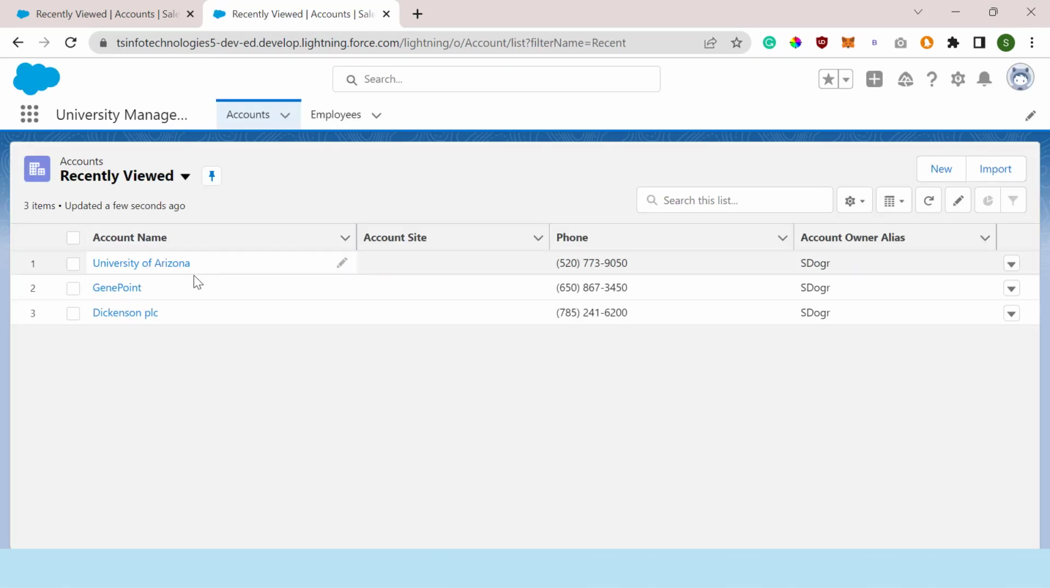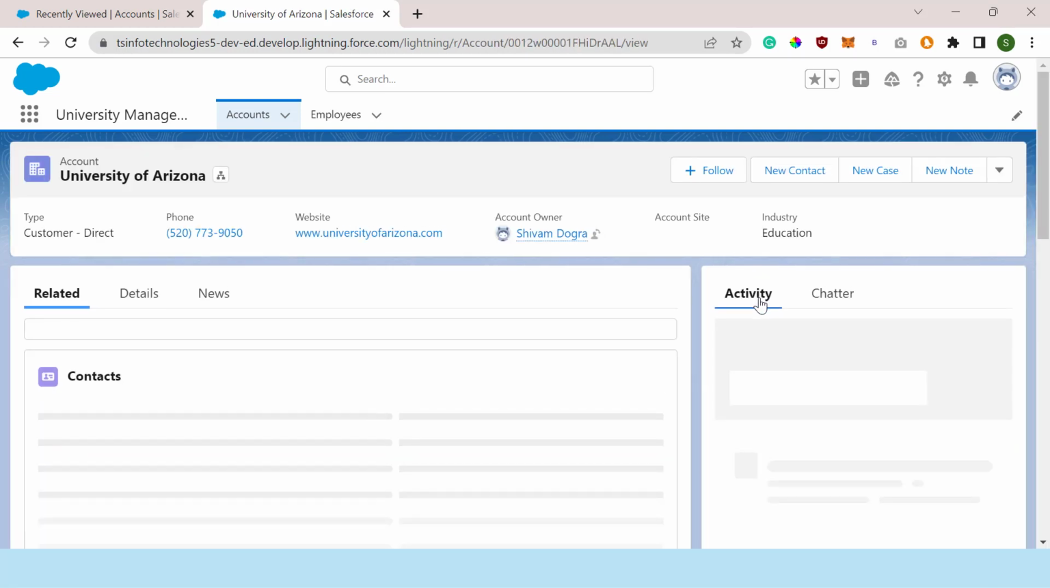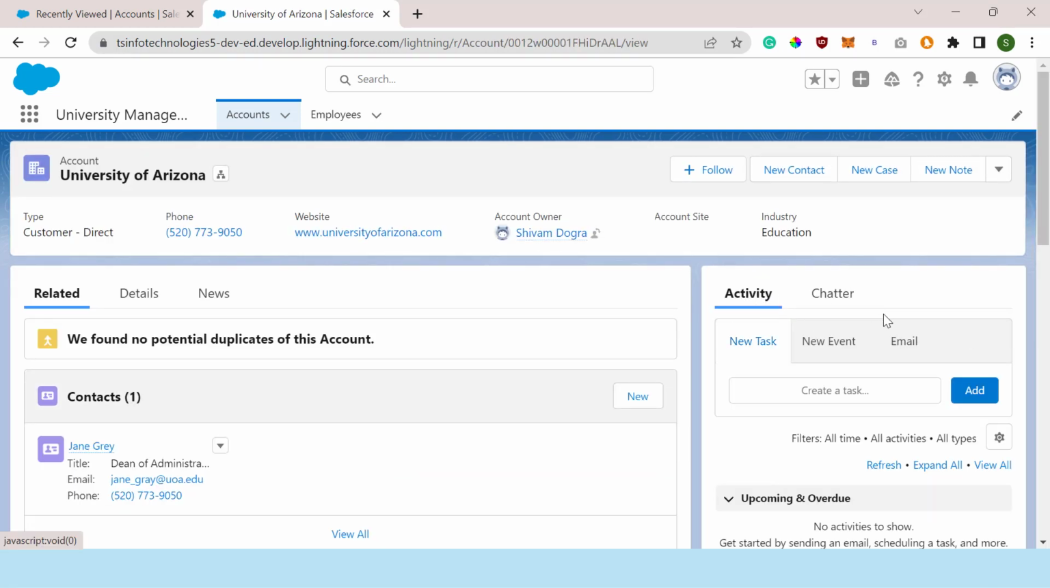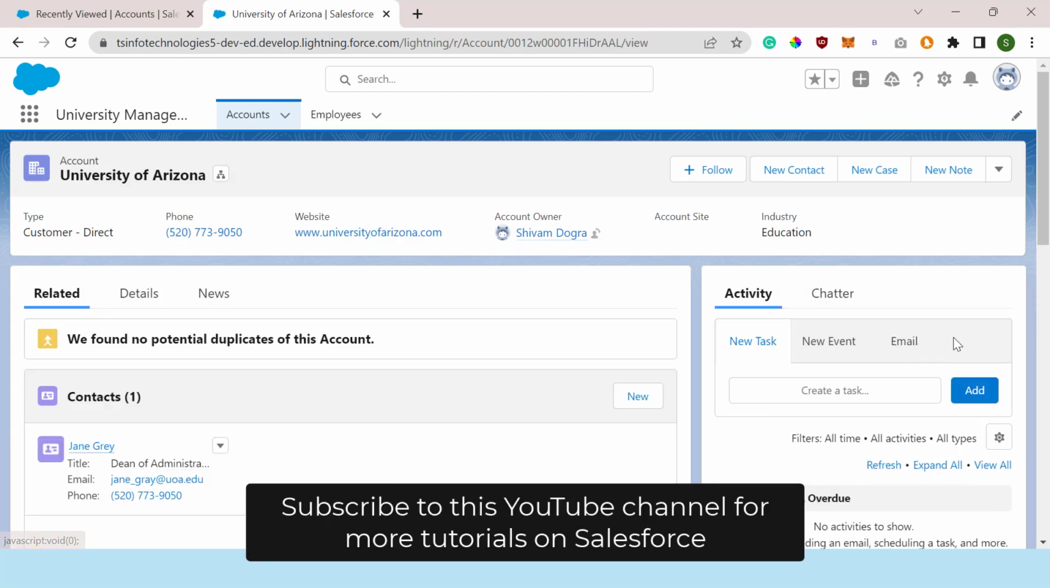Now under the accounts object, whenever I was trying to view the record, under the activity tab I was unable to use this logger call tab, or we can say logger call button. So here in this case you can see the logger call button is missing. There is new task button, there is new event button, there is email button, but logger call button is missing from this. Now how we can add this logger call button in this activity tab, or we can say this activity timeline in Salesforce Lightning?